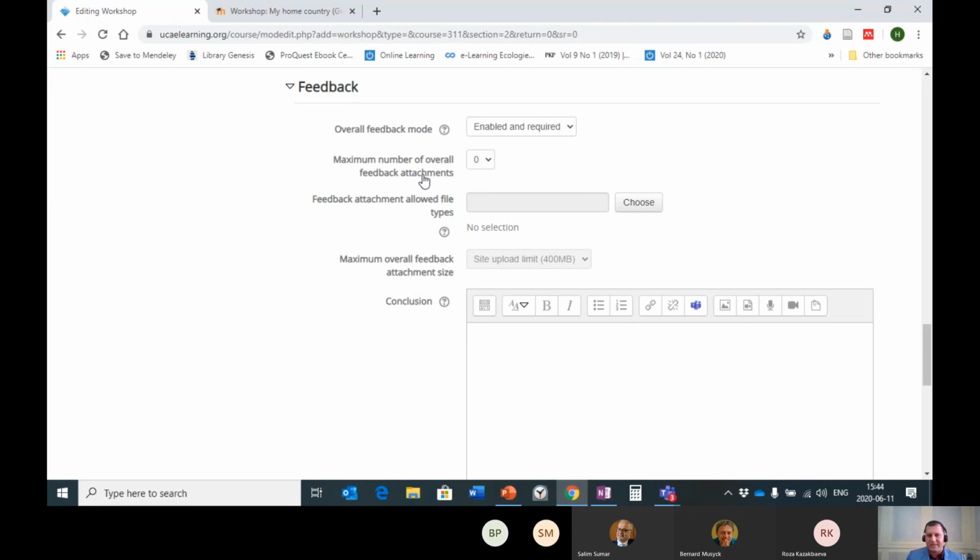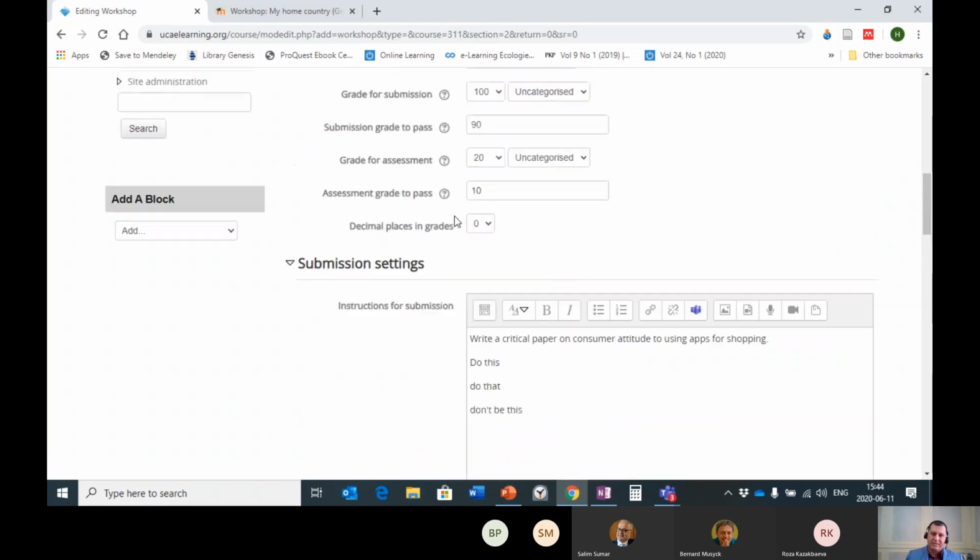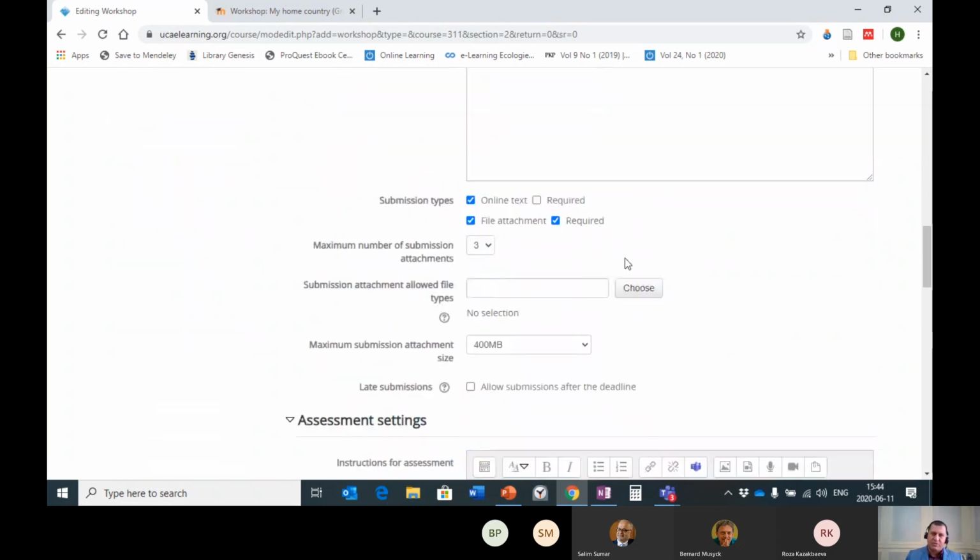Maximum number of overall feedback attachments. So maybe you ask the students to attach a Word document as feedback. You give them a form which they need to complete after the peer assessment, after checking the assignment of a fellow student, and then they need to submit it. So then you can allow the submission of one file, and then from here you can allow what kind of submission they make. So let's assume that you don't want them to use a checklist or a rubric.